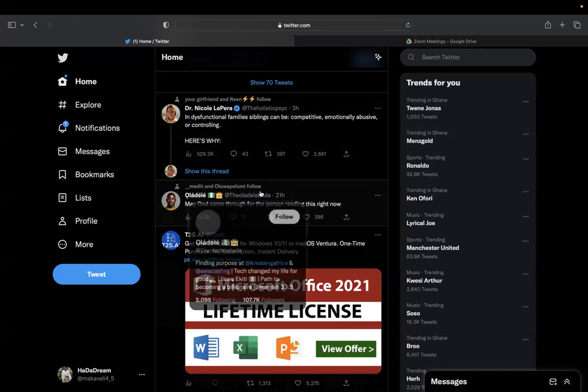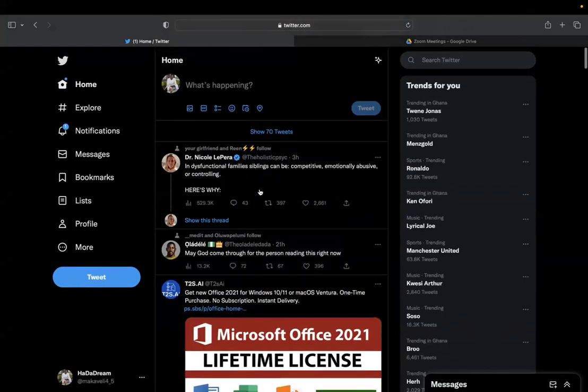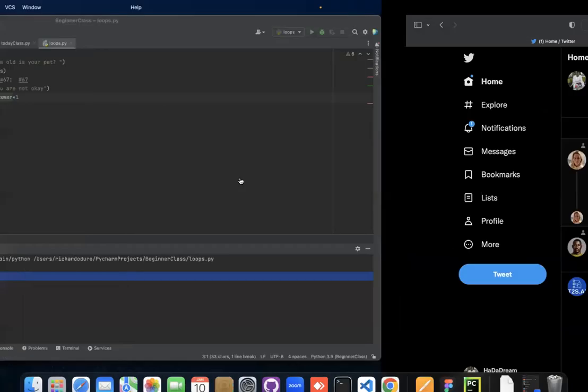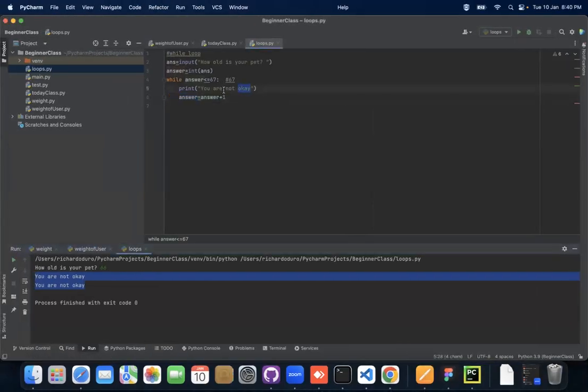For instance, what Twitter will do is go to their database and count the number of tweets, let's say for Richard. If they count the number of tweets and it is, let's say, 67, then they will say, okay, print whatever is in the database till you get to the 67 value. So let's say this one was picked from the database.